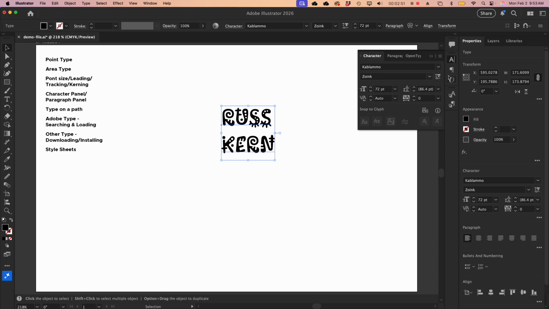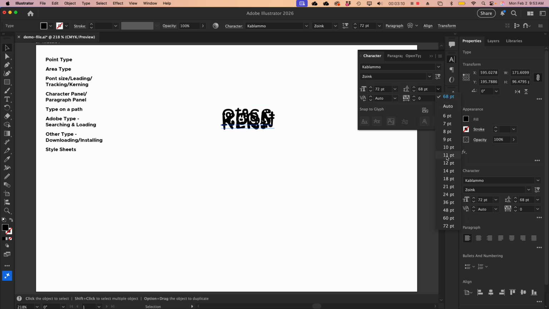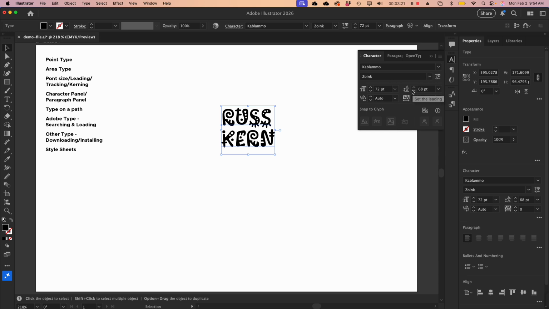And then we can change the leading right out here to the right of our type size, is our leading dialog. The arrows will allow us to close that up or open it up. But we can also click the arrow out to the side and select one of the predetermined sizes. We looked at those on Friday.